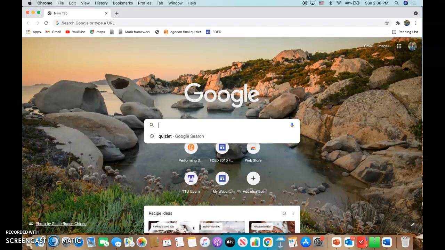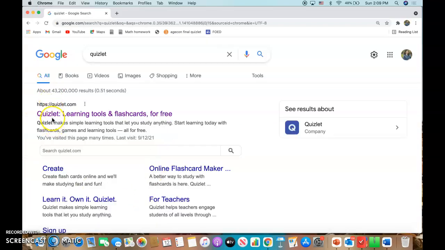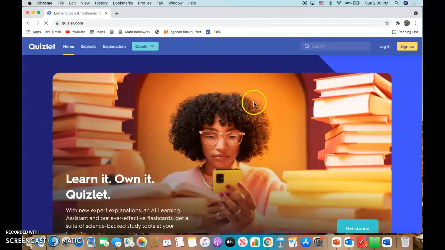The easiest way to get on it is by going to whatever web browser you find the most comfortable to work with. Personally, I like Google Chrome because I use it quite a bit and I'm more comfortable with it. You'll just go up there and search Quizlet, and type in the word, and it is exactly how it sounds. It'll be the first link that pops up, and it is free, so you don't have to worry about paying for anything.